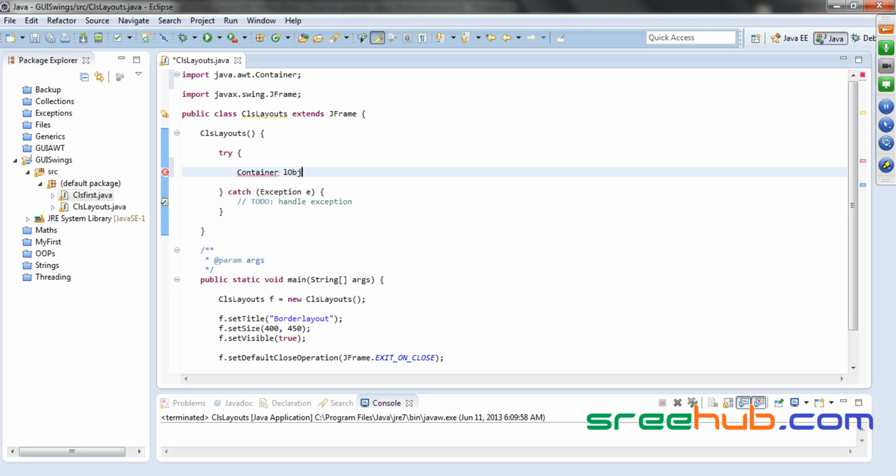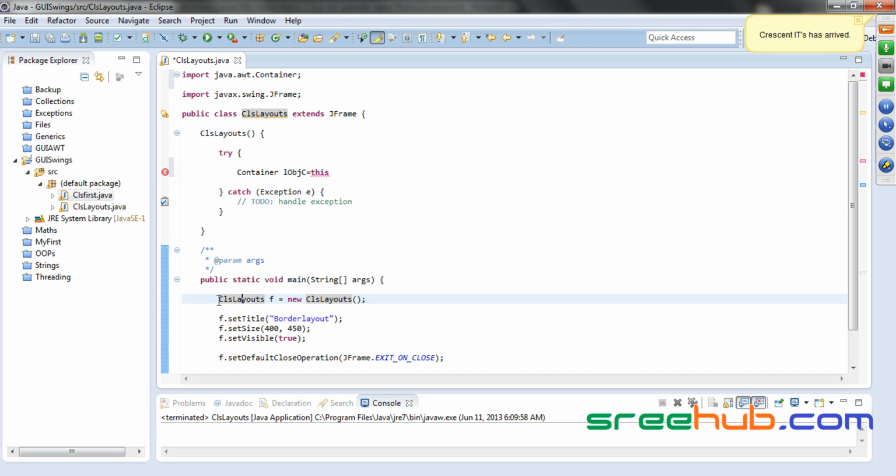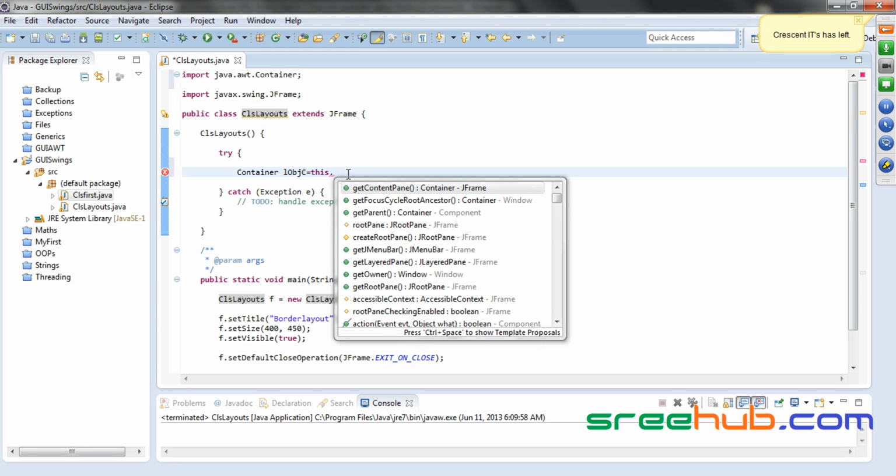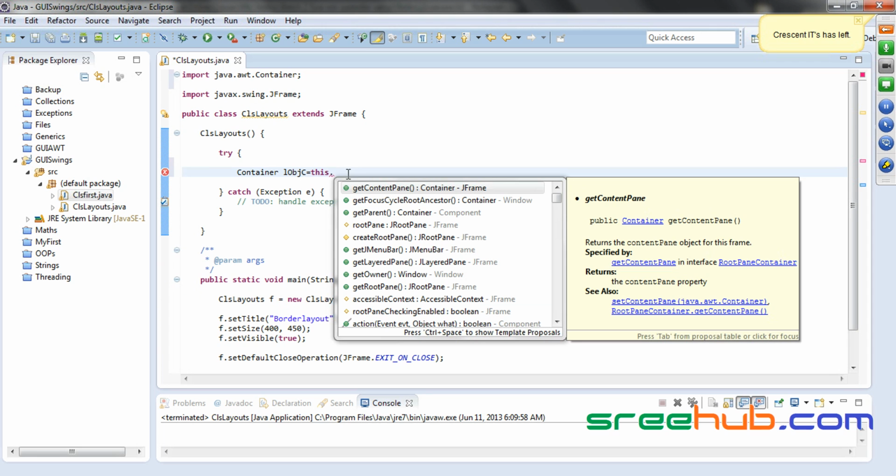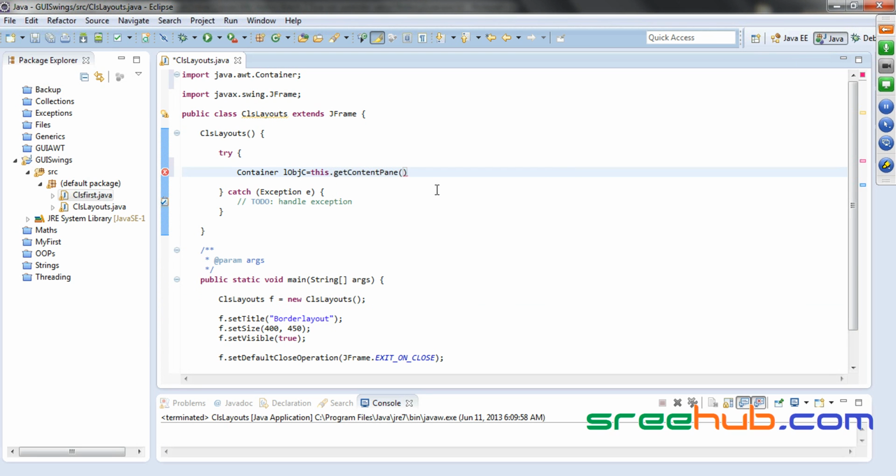Let us say it is LOBJ sub C container is equal to, I can say this is nothing but the current instance of my class. You have something called current instance as CLS layouts, which means CLS layouts is the current instance. I'm creating a new instance of this, so this dot, you have something called get content pane. This content pane will give you the current container of a JFrame.